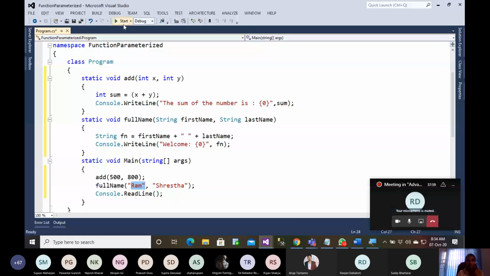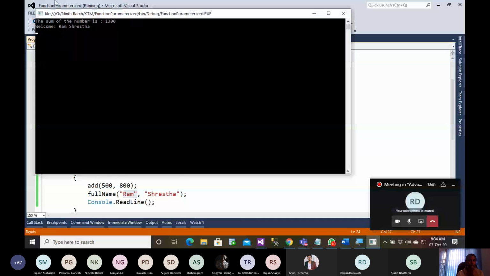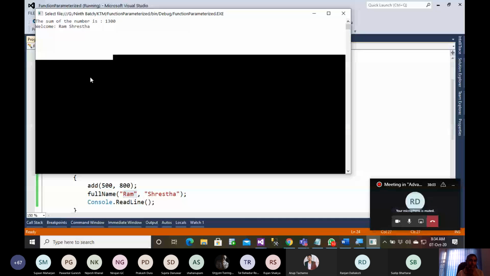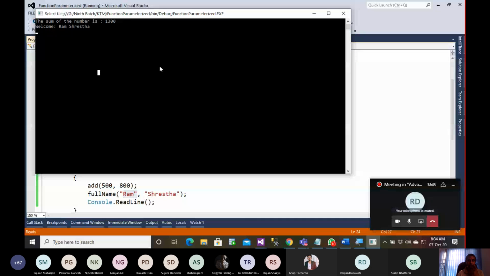If you run it now, you'll see that this really works. So the sum of the numbers is 1300 because I passed 500 plus 800, and the sum was calculated. Sorry, this printed the sum. Similarly, ram and sister were passed as arguments to the function, and this printed ram sister.